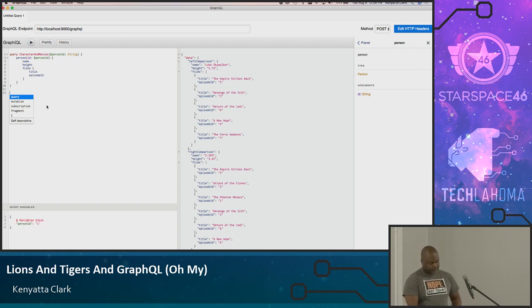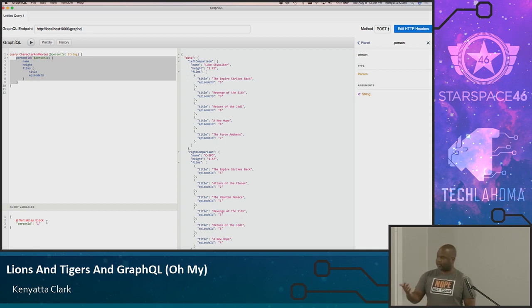So here, if we were to look at this, we've got a query, and this particular time we actually named it. It's named character and movies. And this is our variable notation. So I have a variable called person ID. And then right after that, I have the type of that variable. And then here, I'm using that in my query. Down here, in this variables block, which is sent separately in the payload, I'm defining the variable value.